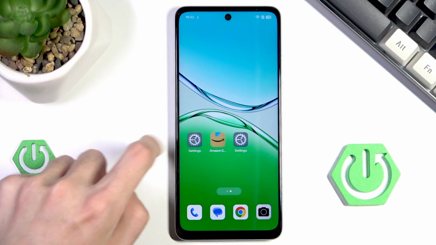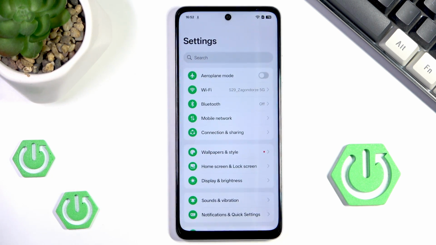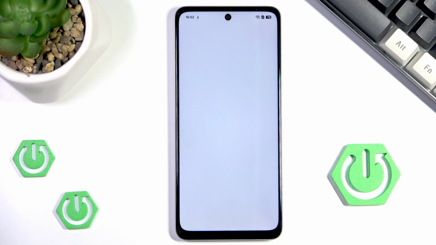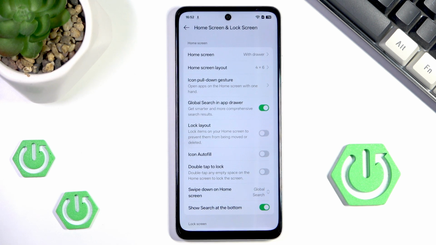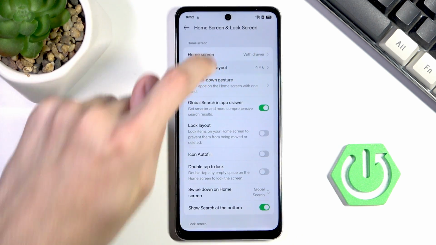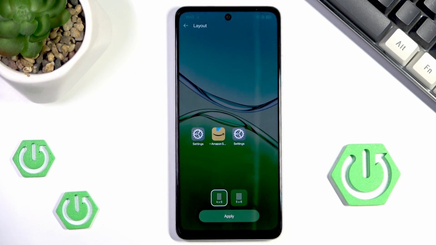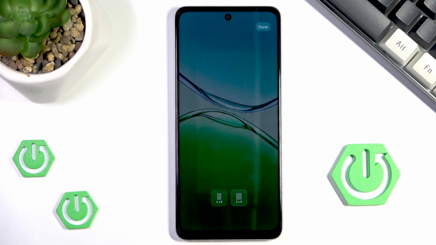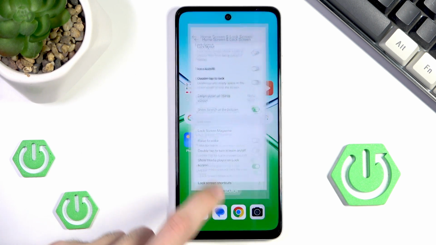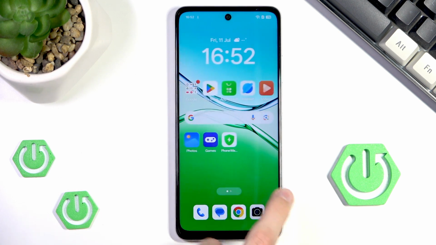First you want to head into your settings. Then let's head into home screen and lock screen. In here we have a section called home screen layout, so I want to get into it. And now I want to switch from 4x6 to 5x6. Amazing! Let's hit apply. As you can see, our layout is now changed.